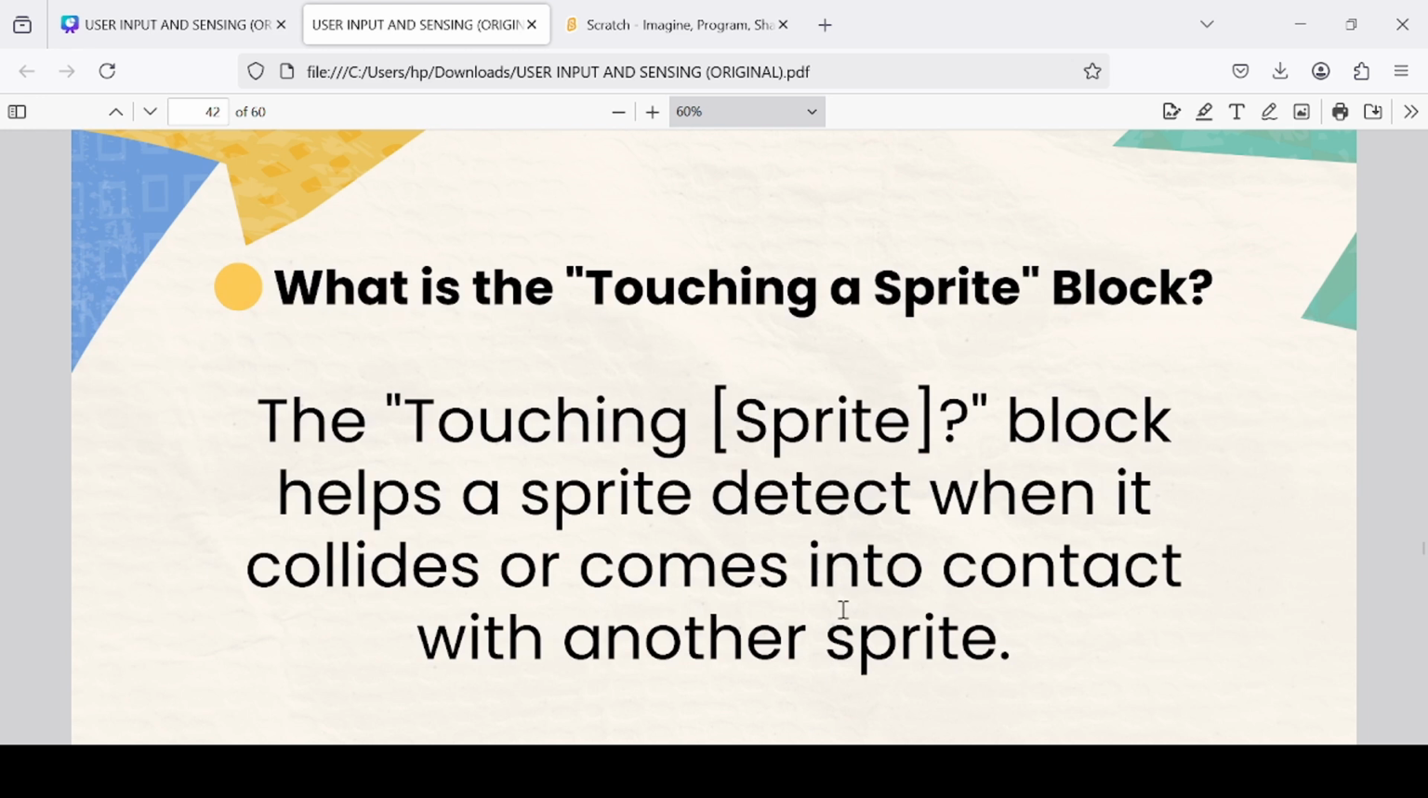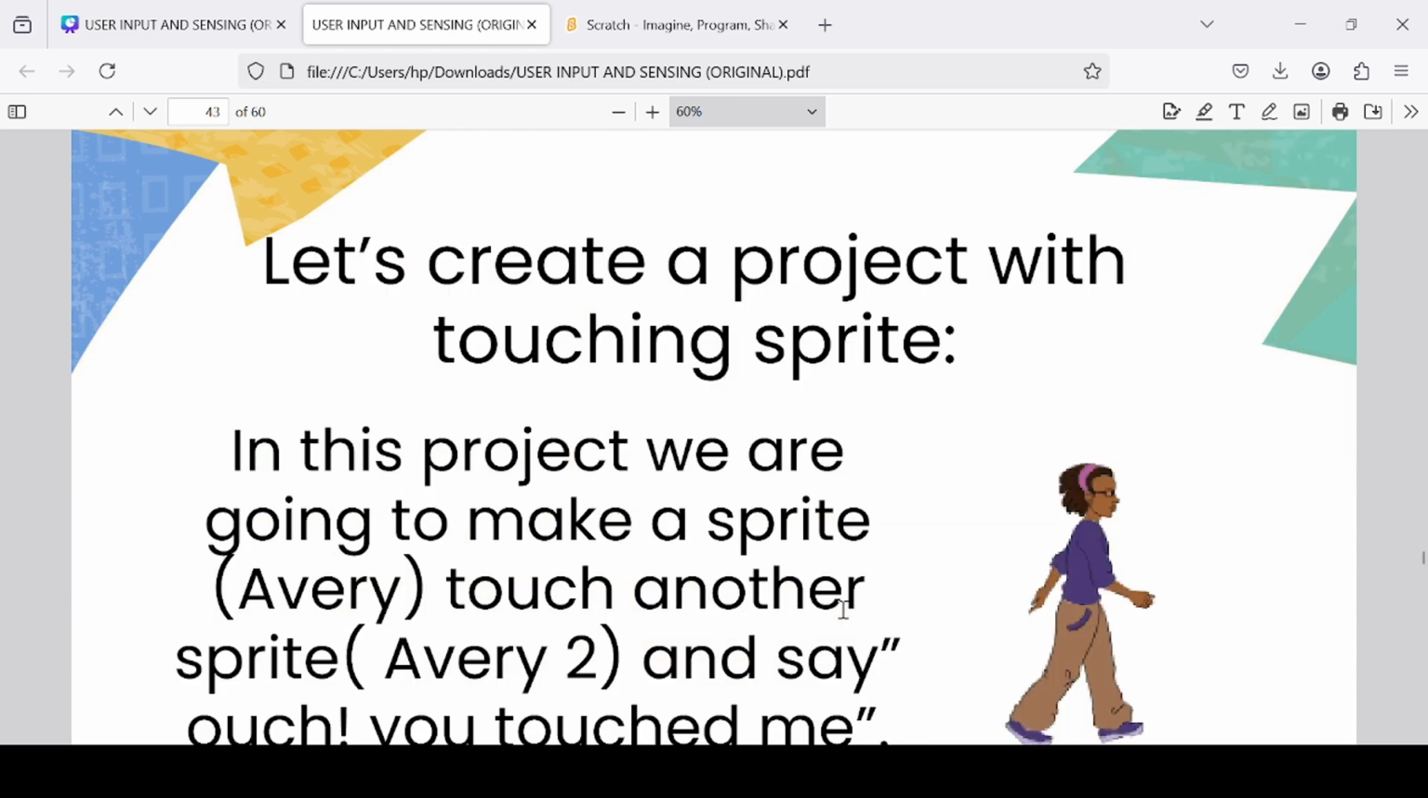The next slide is what is a touching sprite block. The touching sprite block helps a sprite dictate when it collides or comes into contact with another sprite. When two sprites touch each other, when they come in contact, then you program it on what you want it to say. So we're going to do another project.